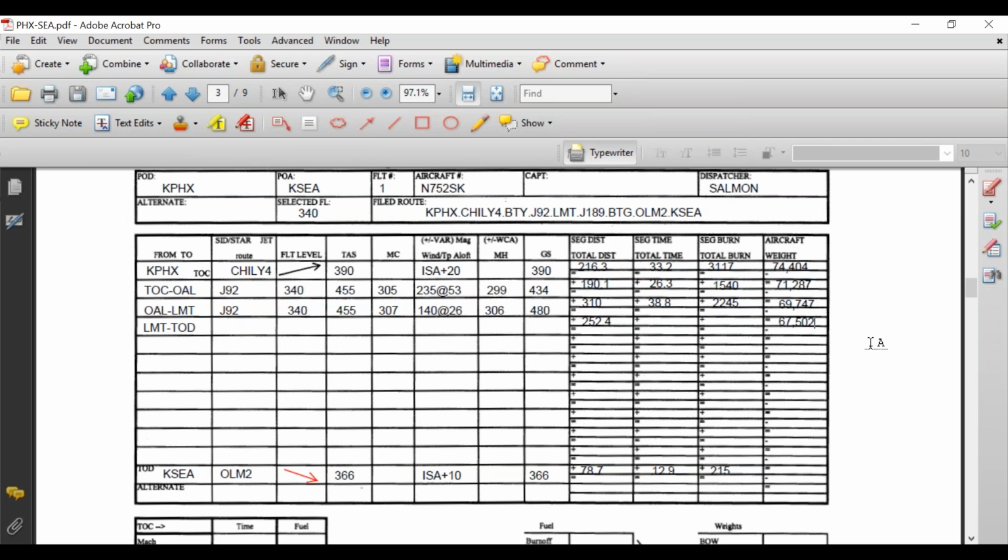Last one is going to be Klamath to top of descent. All of this is going to be on that J189, right? Mostly. Still all going to be at 34,000 feet.